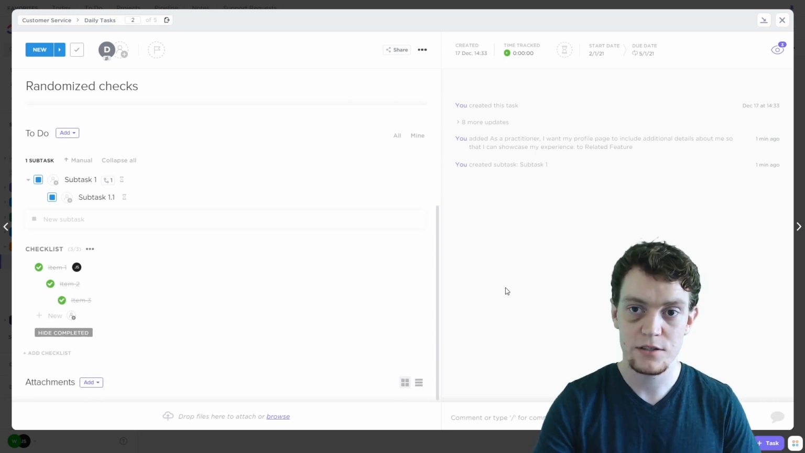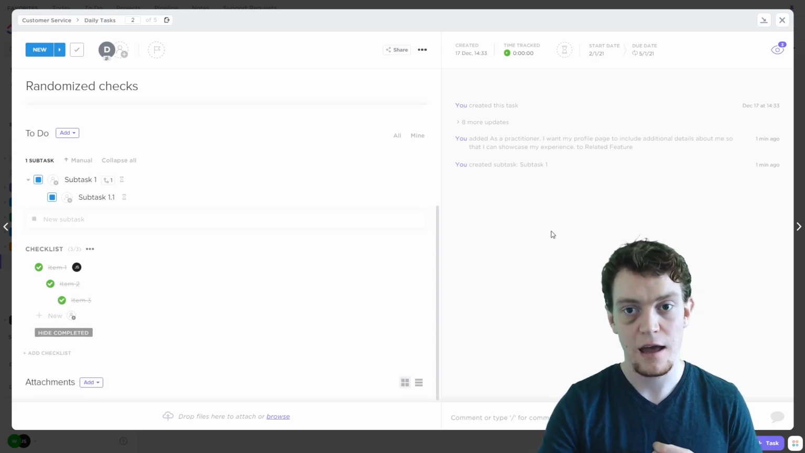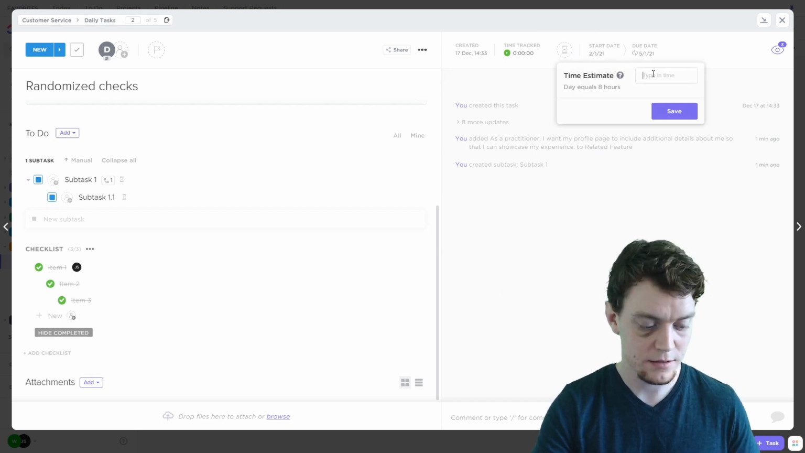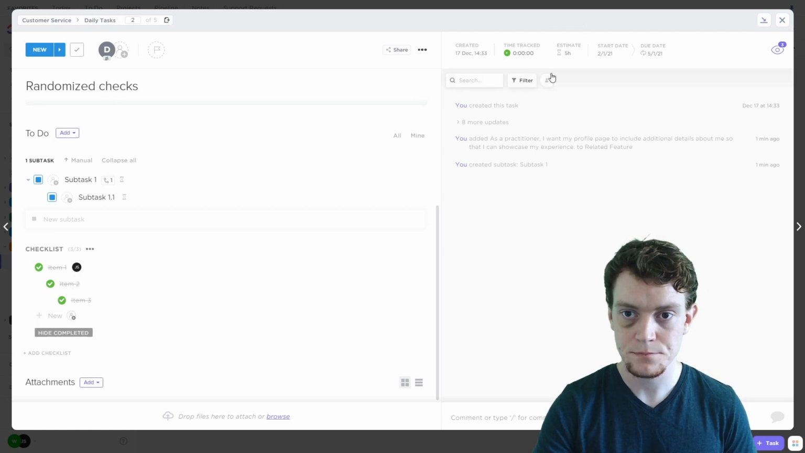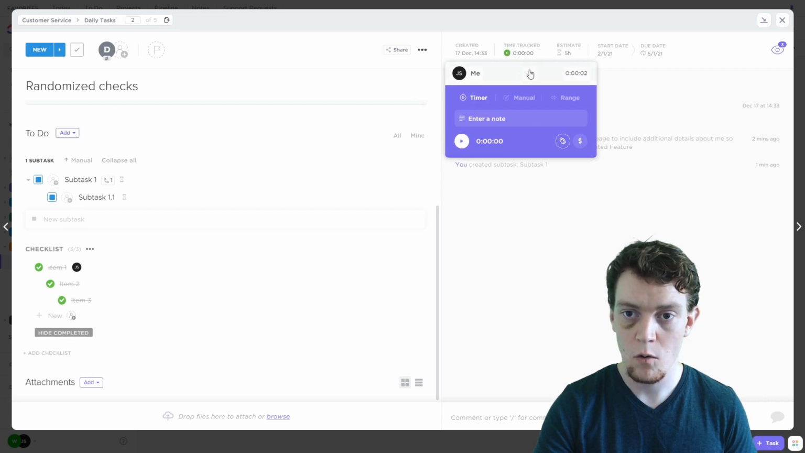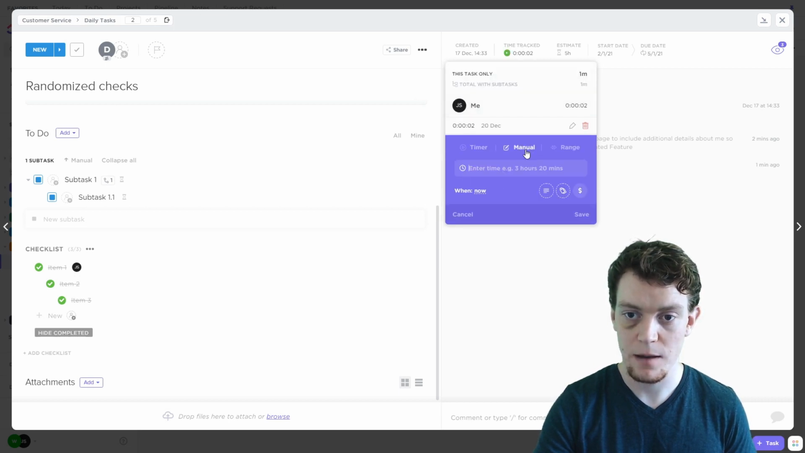Okay, if you are using time estimating or time tracking, that's all available in ClickUp as well. So here we can estimate the time this task will take. Let's say it's going to be 5 hours. And then we can track time against it. And we either have a timer that we can use to simply get started, or we can manually enter the time that has already been spent.